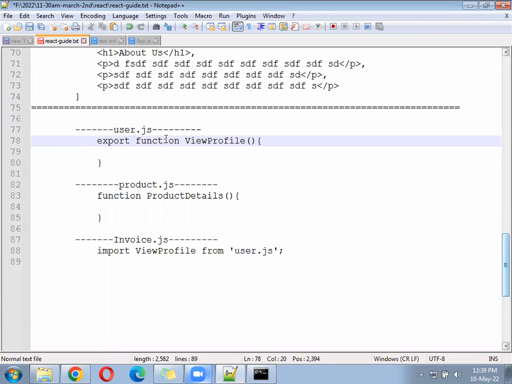Okay. So in this example, you saw we have a function called view profile. View profile function is followed by which keyword? Export. Then only it is able to be imported. If you remove the export, the function cannot be imported.